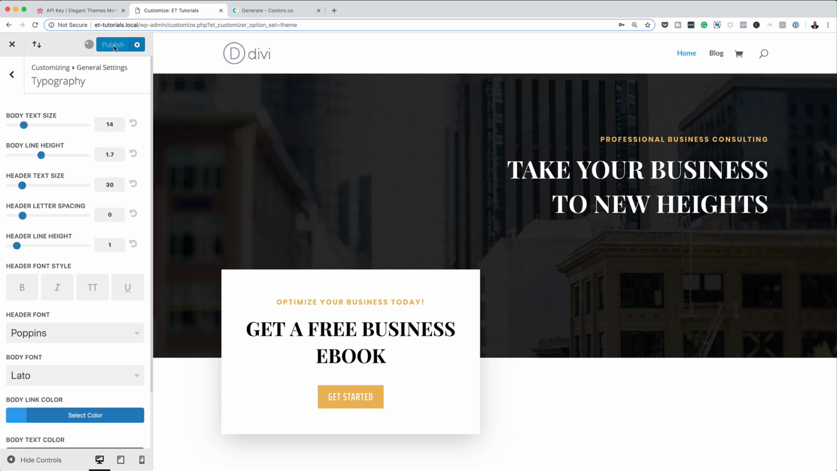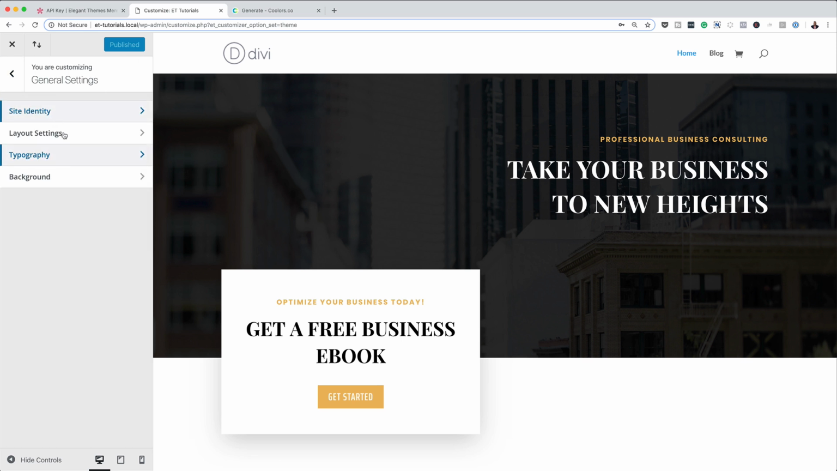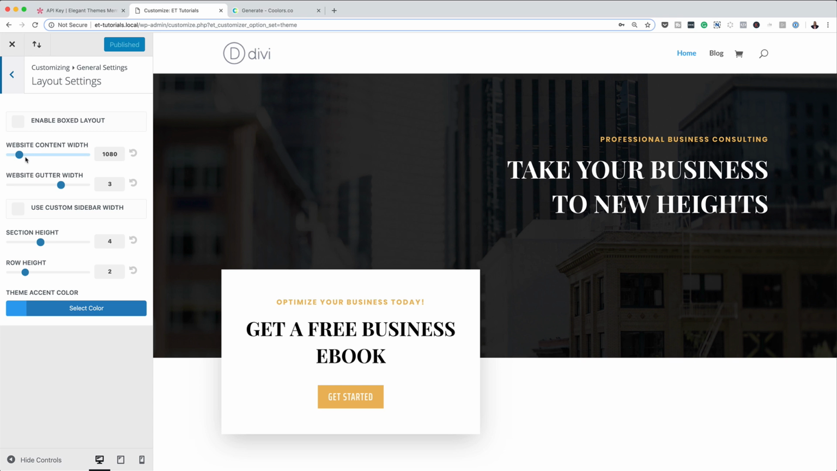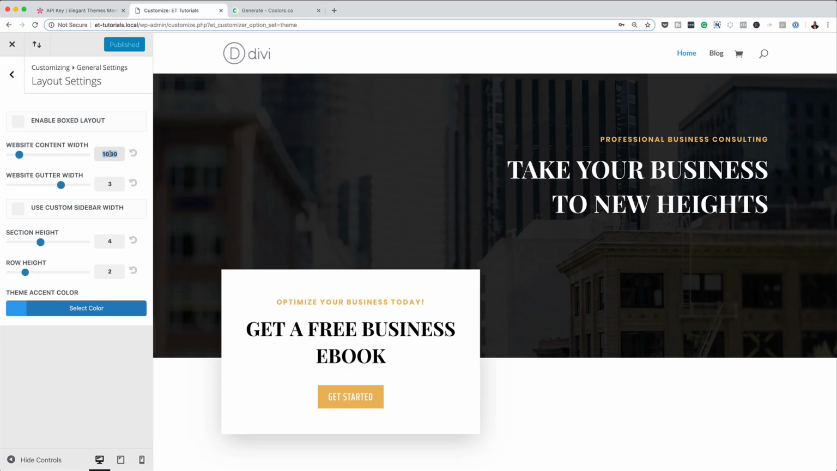So I'm just going to click here on publish so that my settings will be added, and then I'm going to come back over here and go to my layout settings, and this is where you can specify how you want the size of your width to be. Right now it's set at 1080. Now I usually like this at 1280. My theme color here will be a color that works with my color palette.